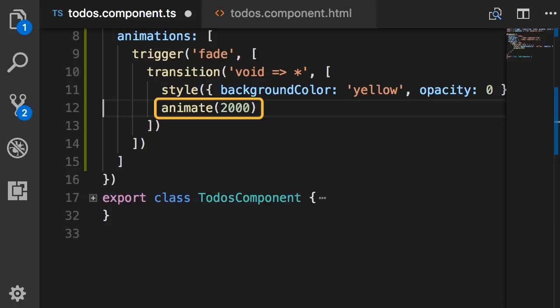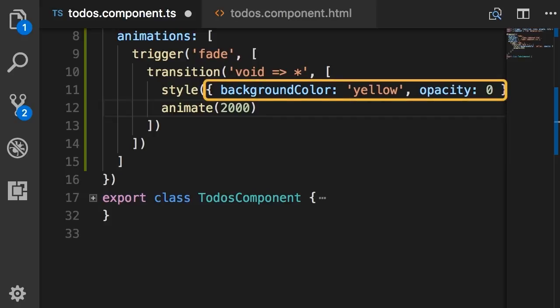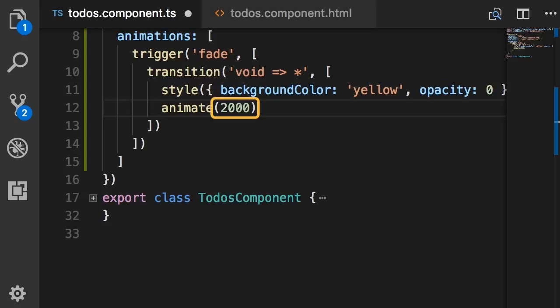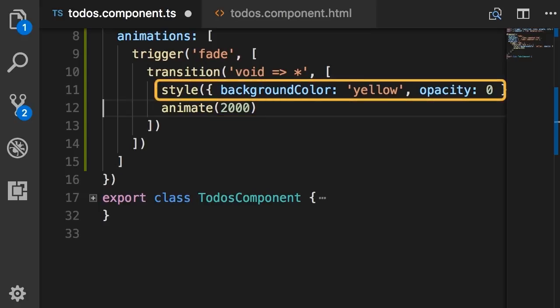So here's the lesson. In the list of steps in a transition, if you have a call to the animate function with only a timing value without any styles, this animate function is going to undo all the previous styles applied over this period of time. So because earlier we changed the style of our to-do items, this animate function is going to make any necessary changes to undo these styles.